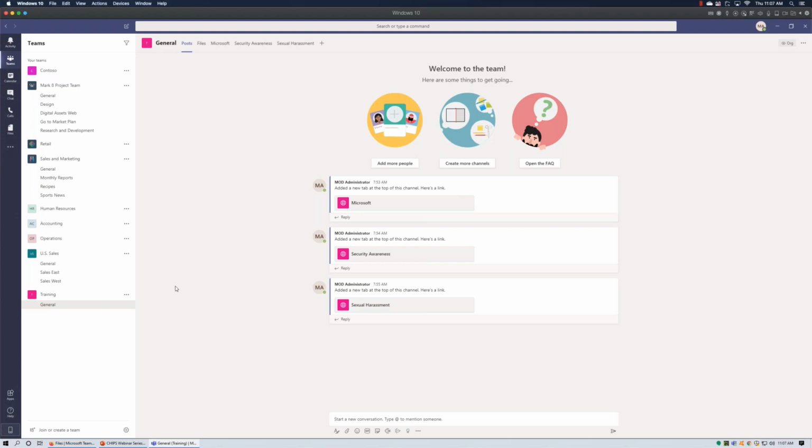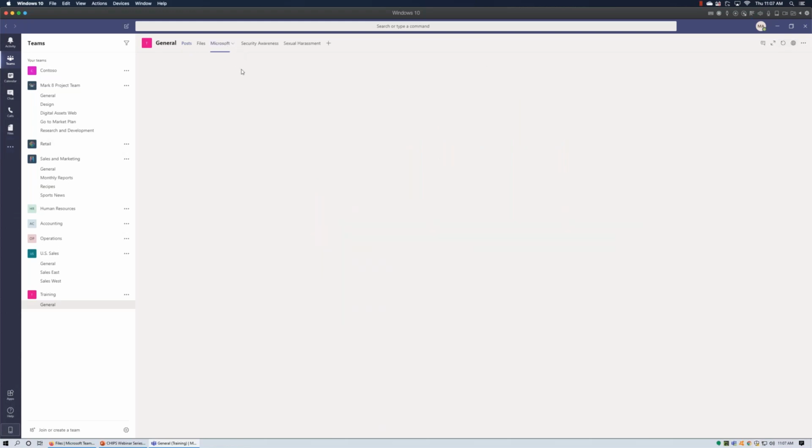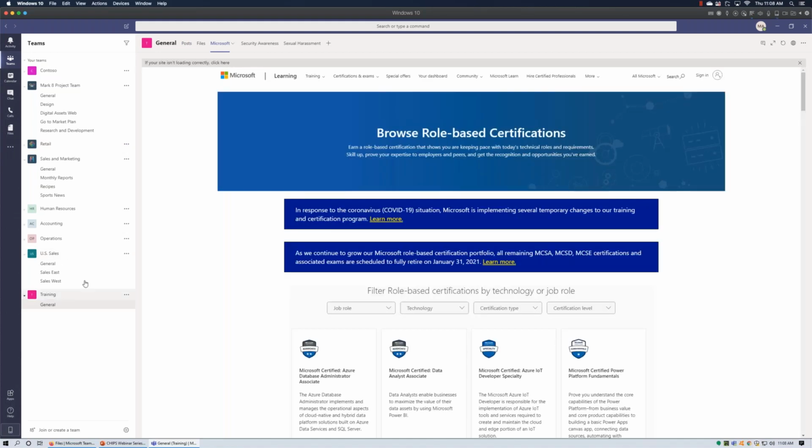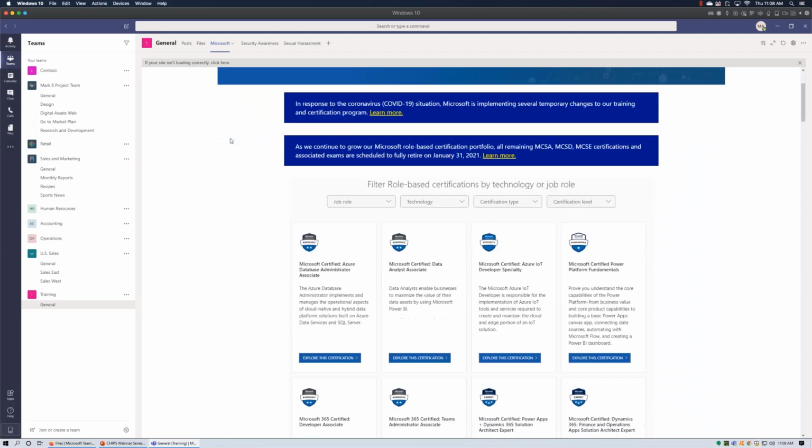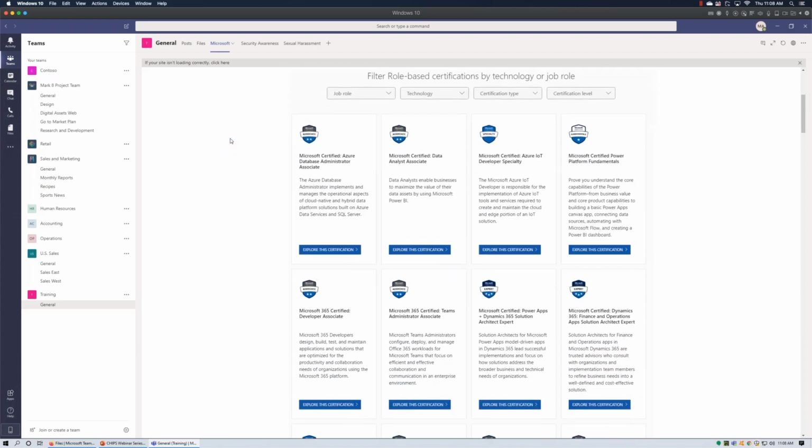So we are a managed service provider. So one of our important things to stay on top of is that we have to get our training and certifications in order. So one of the first things that I want to show you is you can actually add tabs to any team. So for us, Microsoft is a big partner of ours. So we have Microsoft certifications here, so our employees can easily access.